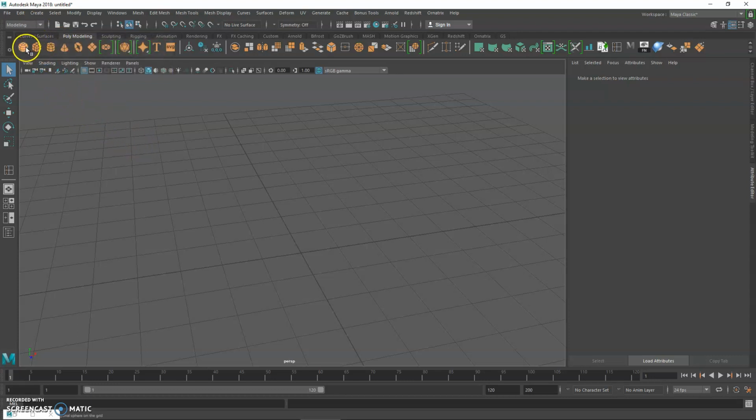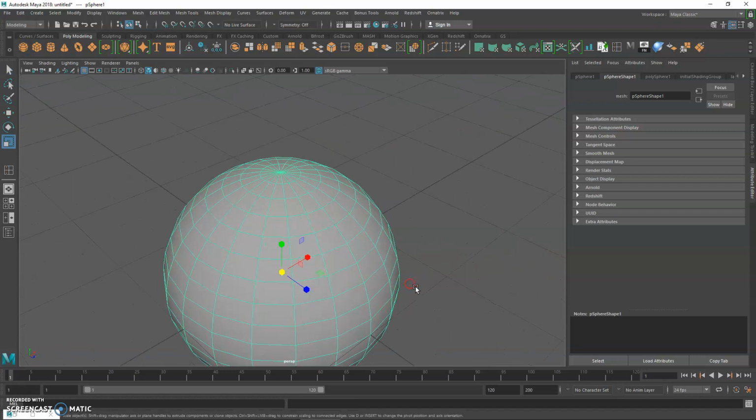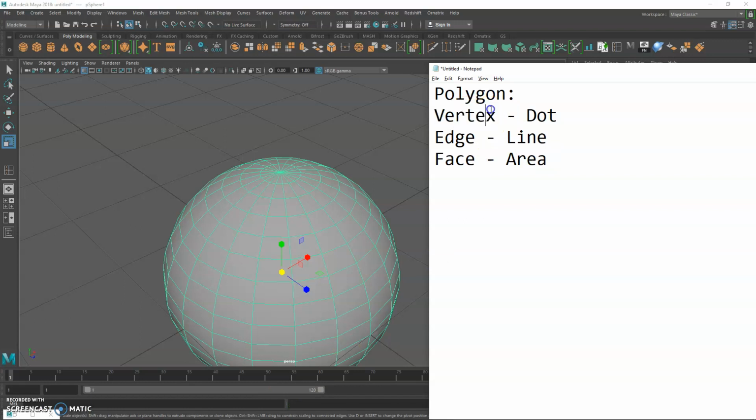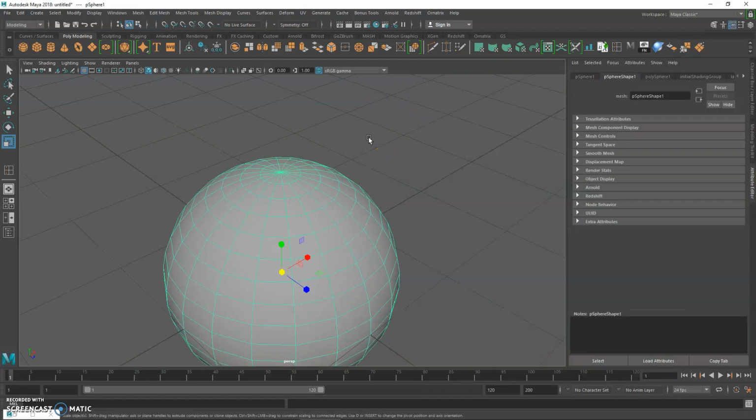choose maybe a sphere. Now, a polygon object is made of these components. It's made out of vertex, out of edge, and also out of face. What it means is that a vertex is a dot, an edge is a line, whereas a face refers to the area that is enclosed by these lines. So let's go back to Maya and look at those components.